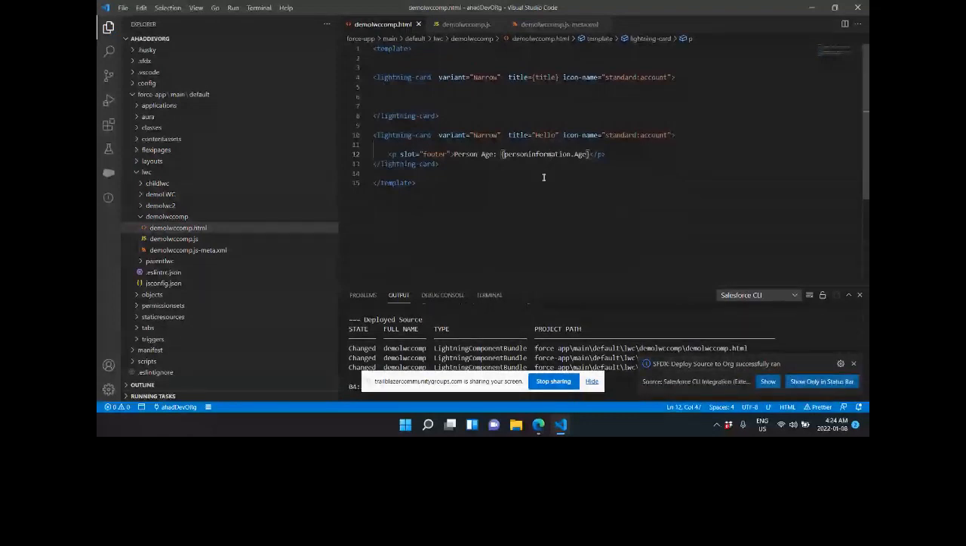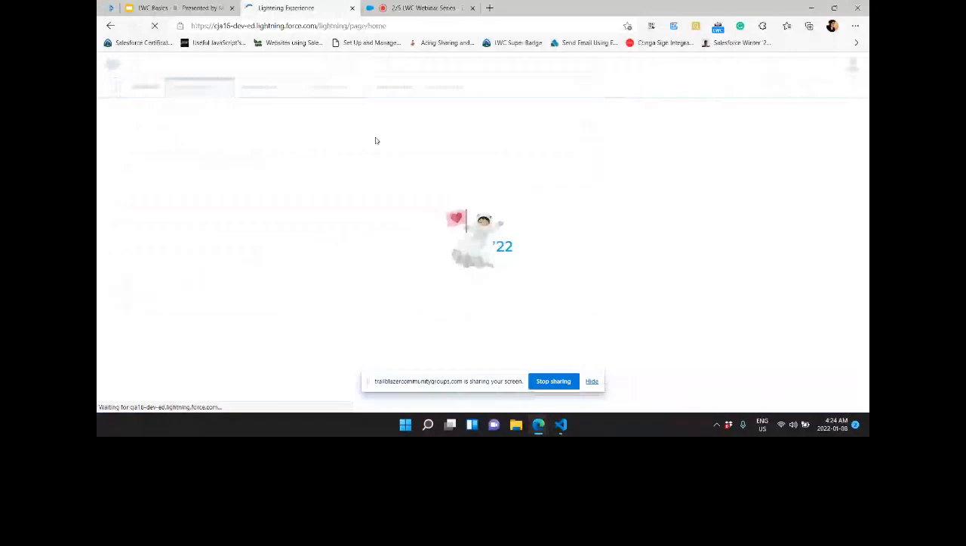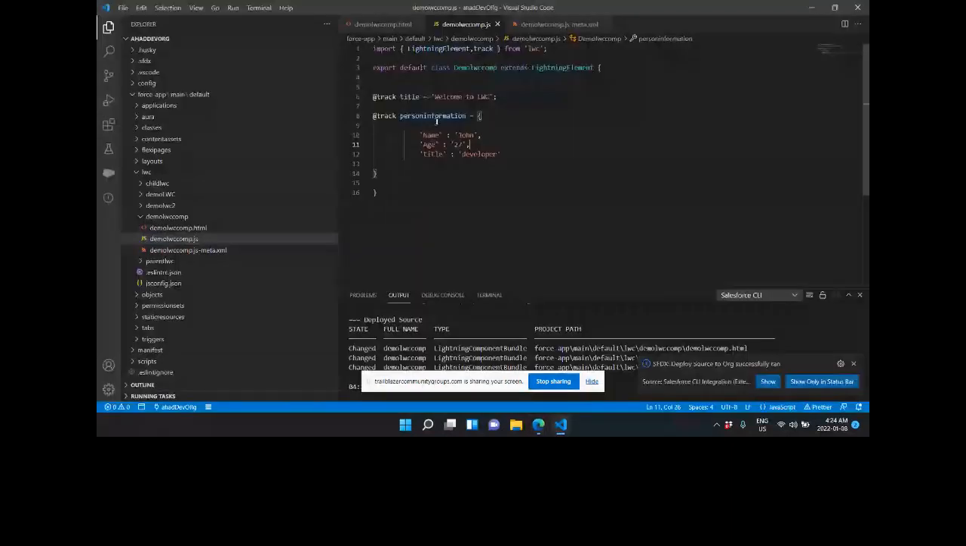All right. So I've deployed this. So you can see that you can print multiple pieces of information that you declared in your track variable. All right. So that's all about a basic understanding of how track will be utilized in your Lightning Web Components.